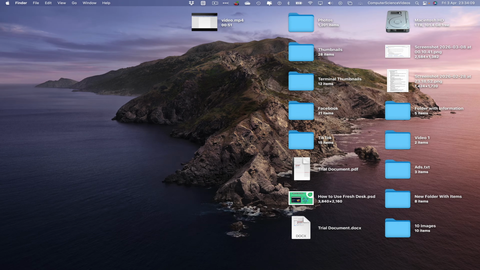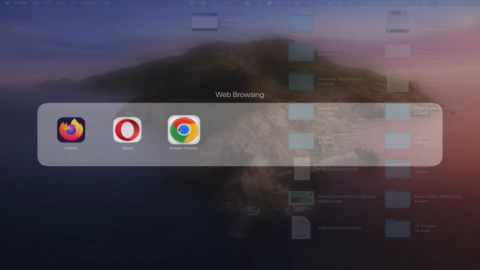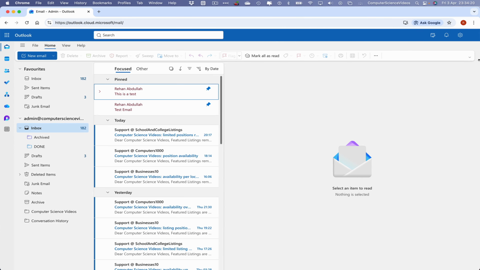So now let's go down to the dock, go to Launchpad, and then go to the alternative web browser, which is Google Chrome. Click on this, wait for that to load. Once that is loaded, now let's go to Outlook.com, and then make sure that you are signed into the account.